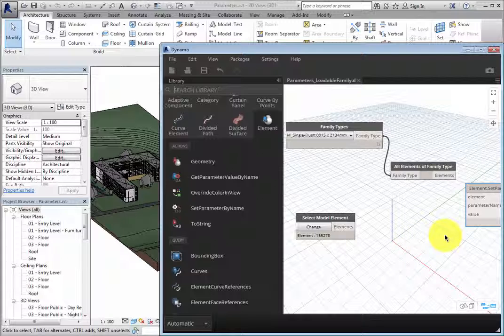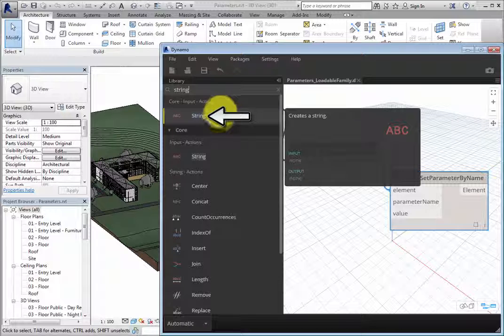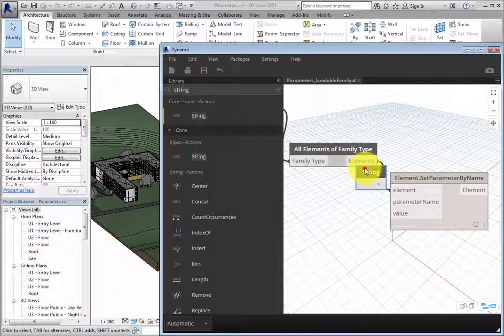To set an instance parameter, you can use the output of a node that has an element instance or instances selected. Connect the element's output of the All Elements of Family Type node to the element input. This is actually a list of doors. Next, to specify the parameter name input, you need a string node. A string node allows you to enter text. In the node library, search string, and then click string in the list to add the node to the canvas.